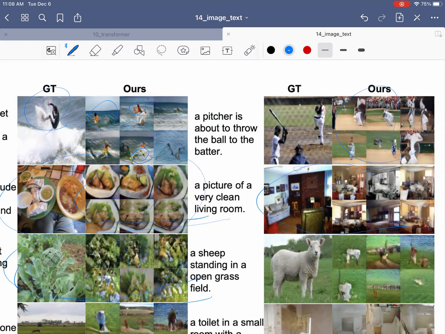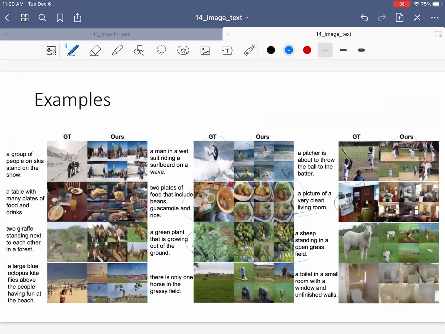That's mainly because they're low resolution images. This is back in 2016, so they mainly dealt with 32 by 32 or 64 by 64, 128 by 128. So the missing details are kind of inevitable.